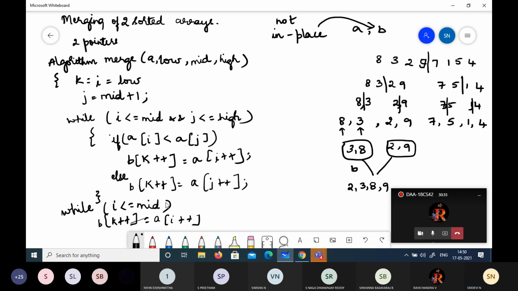This is the case when there are elements in the first half, but there are no elements in the second half. Then we'll copy everything to B. While this is one part, then here I'll write down. Let me rub this. We'll discuss an example.